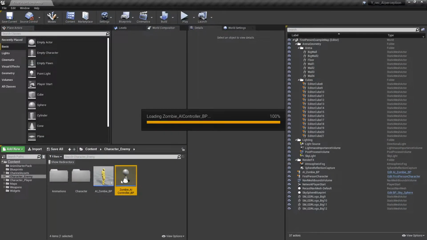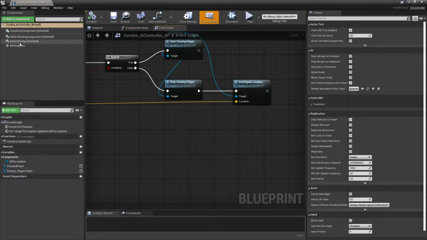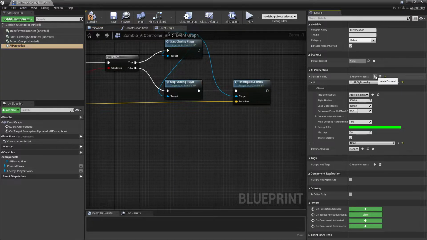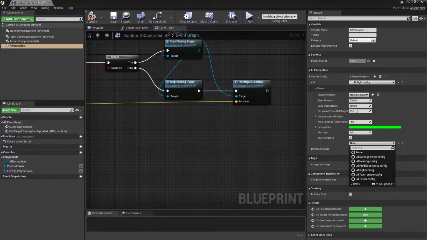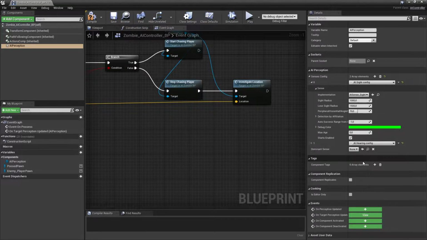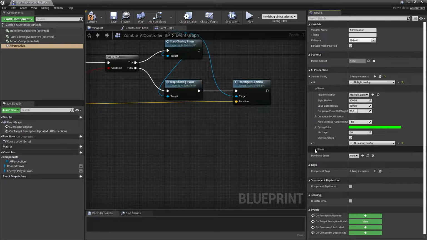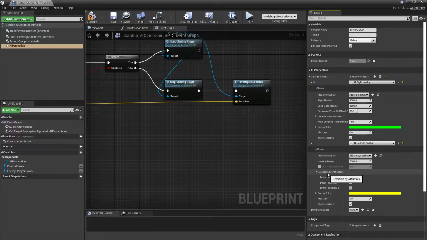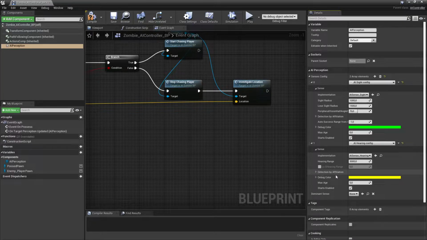So let's open our zombie AI controller and go to the perception component over here. We're gonna click the little plus sign to add a second sense and we can configure it over here. So let's select the hearing sense for this one and expand the settings again. So again, make sure you set the detection by affiliation and you select all three of these. And now you can define a hearing range.